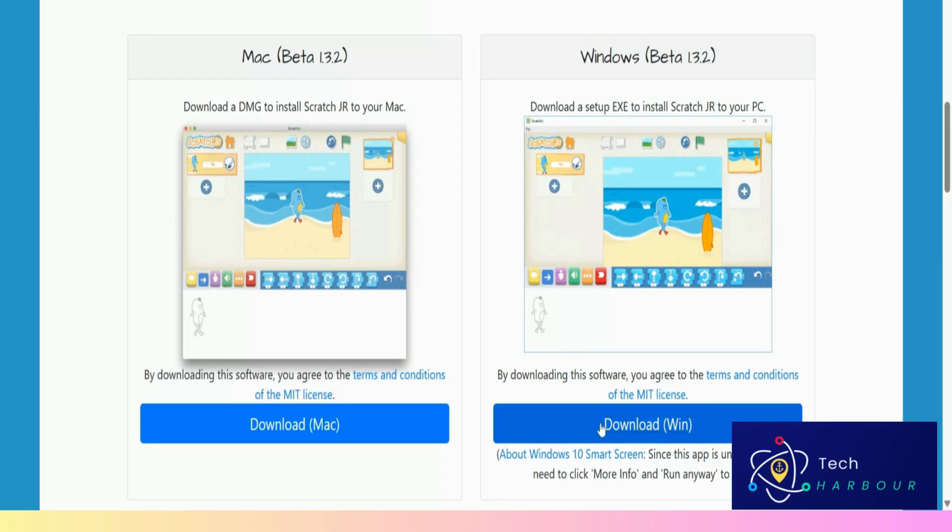Currently I'm using Windows. I'm going to show you the download for Windows, and my download has started right here in the tab. I hope that you can see it. Scratch Junior 1.3.2.